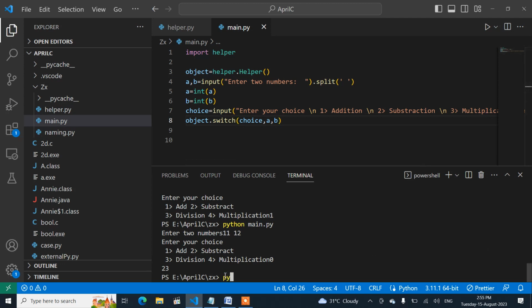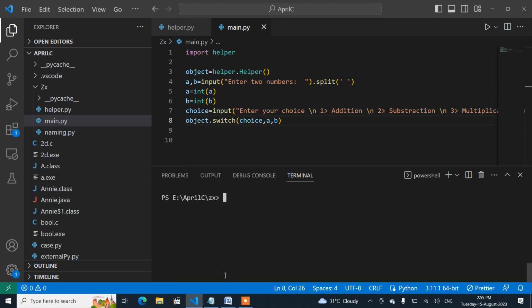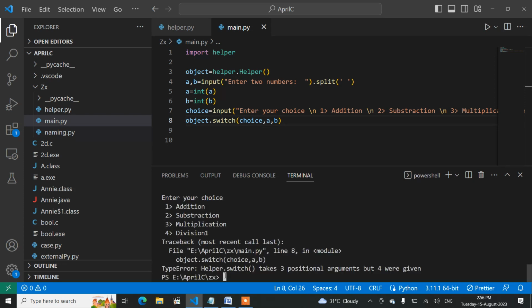Now let's see what's the problem with this particular program. To run the program I will be writing Python. Let me clear out the terminal so that there are no more unwanted lines which I had written before. So Python main.py, and let's press enter. Two numbers, 11 and suppose 12, enter. So my option will be addition, and see, it is showing that helper.switch takes 3 positional arguments, but 4 were given.